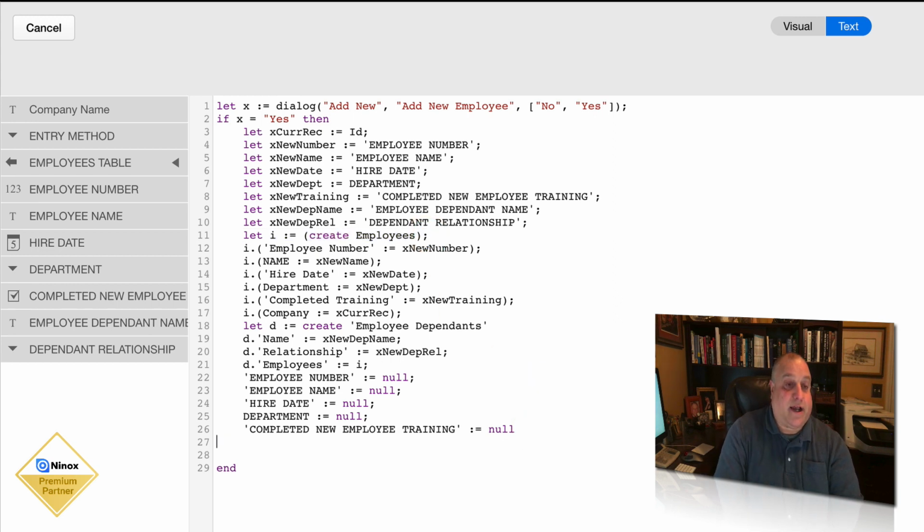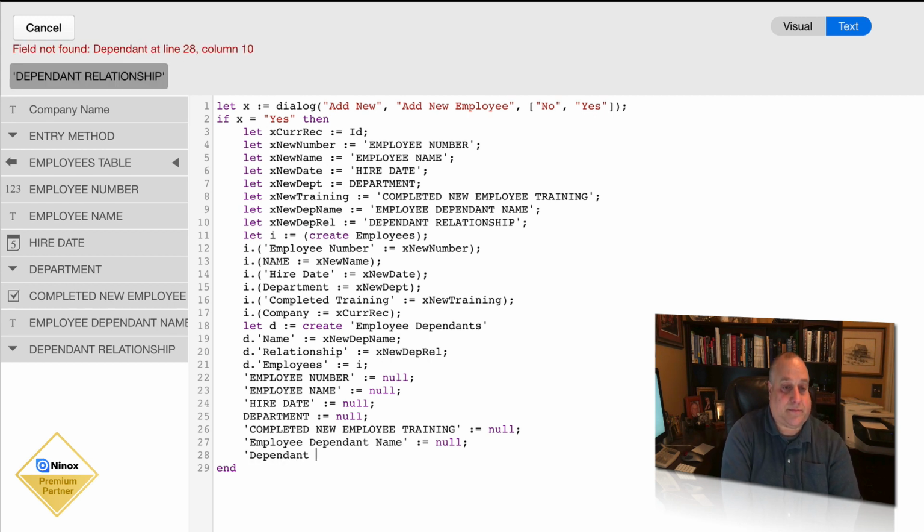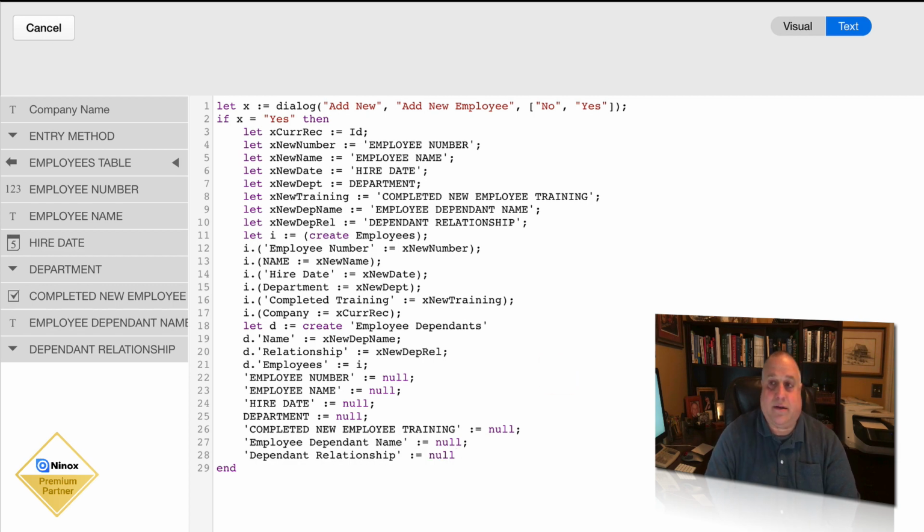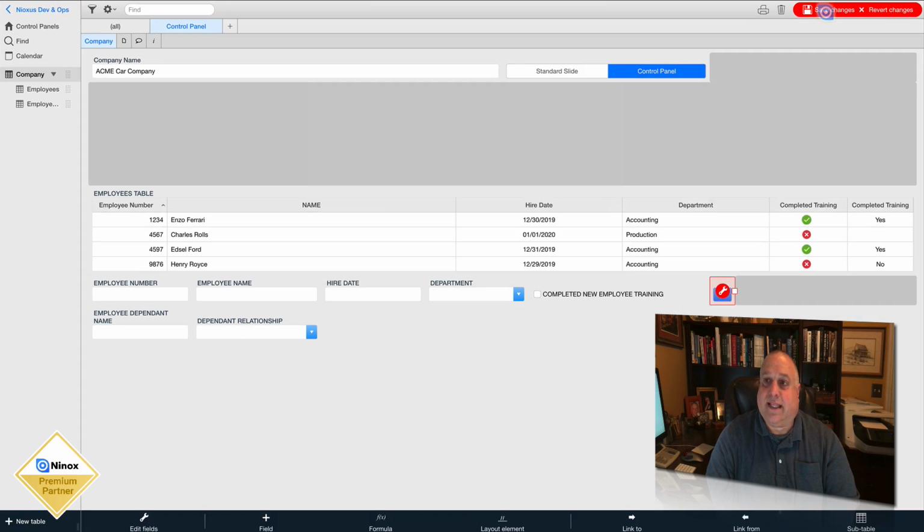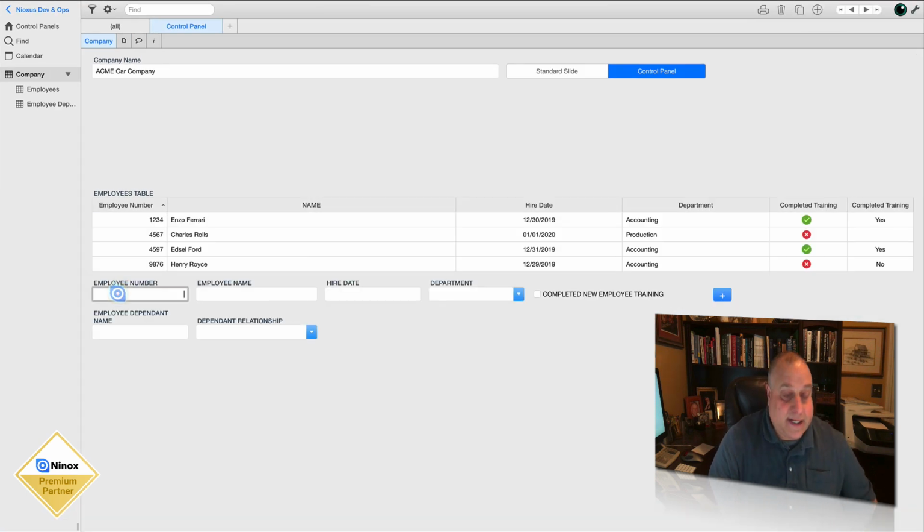2 more lines and we're done. Before we complete the process, let's go to the employee dependent name field and clear that out. And finally, the dependent relationship field is going to be null. And there we go. Let's see if it works. I'm going to create a new employee, and this is going to be Ettore Bugatti.